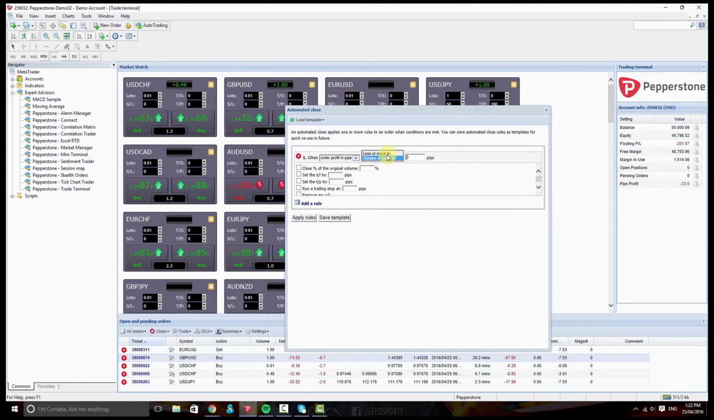We can then select less than or equal to or greater than or equal to. So with this order, if it went up 50 pips, we might want to do something. So we'll select 50 pips. We'll say close percentage of the original volume. So in this case, I'd like to close 40%.